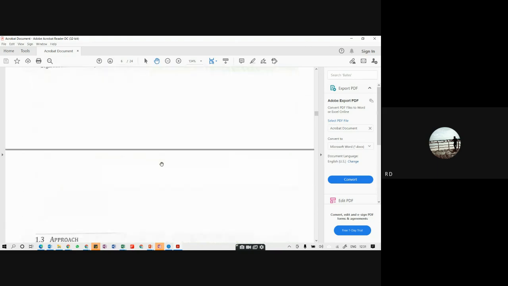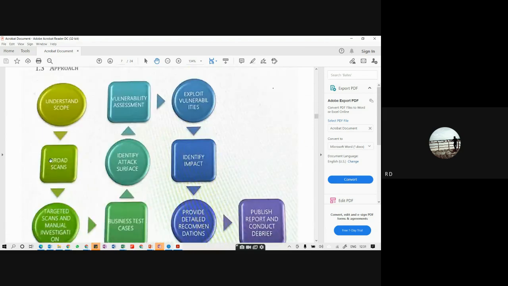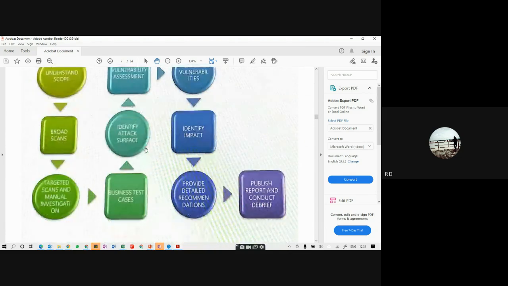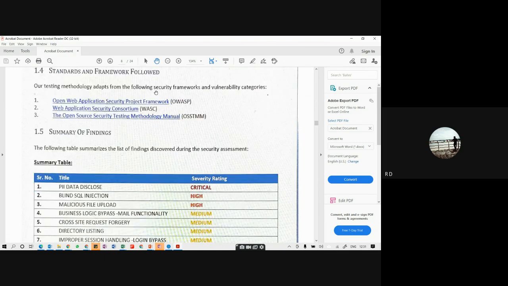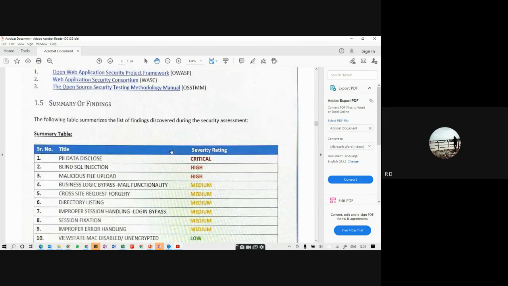Then we go for the approach. Every company has their own approach. Not all companies will have the same approach. Then we have the standards which are used. So the OWASP standard we followed, WASC is another standard, OSSTMM is another standard that exists in cybersecurity, especially in penetration testing. Just like the OWASP Top 10.